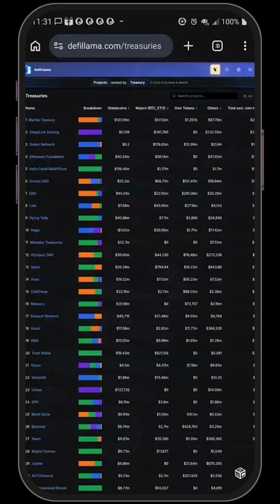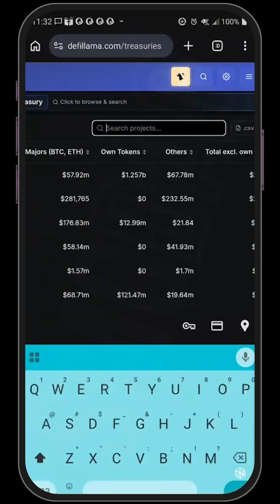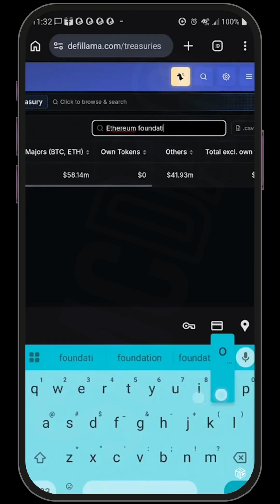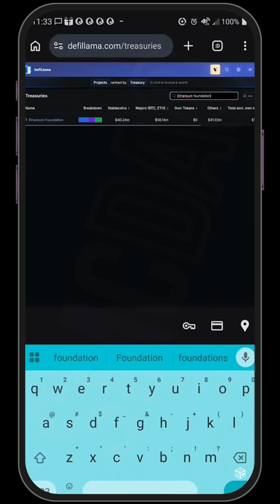Right? So now if you're looking for a specific project, simply use the search bar. For instance, let's check out Ethereum Foundation. Good. So now we can view the treasury information of Ethereum Foundation directly, and all of these things I've explained, we can view them individually for this project.